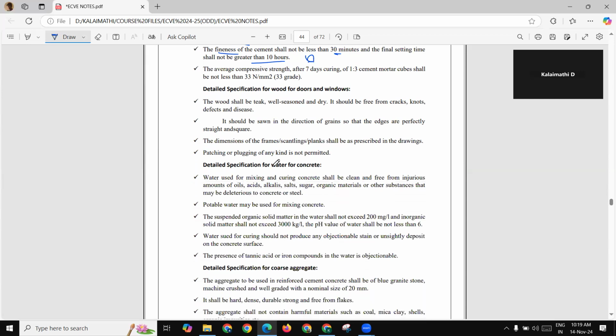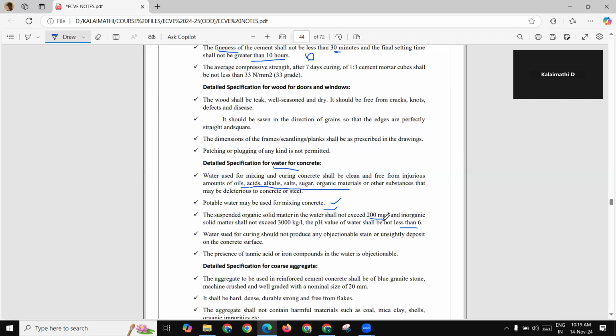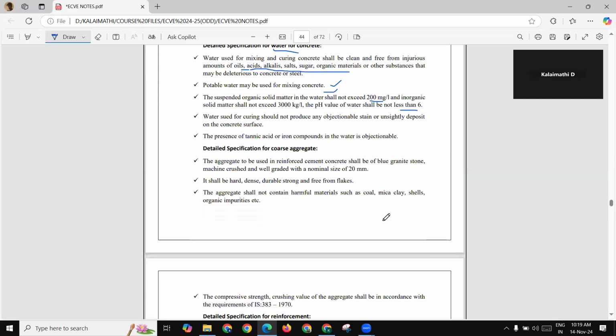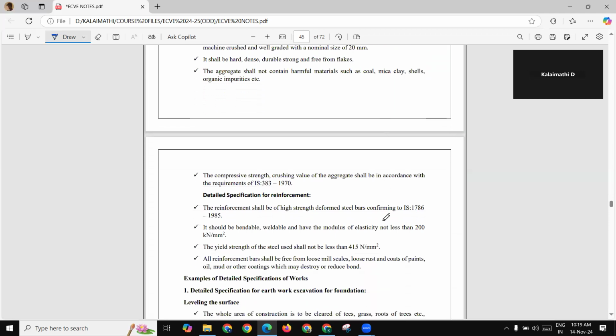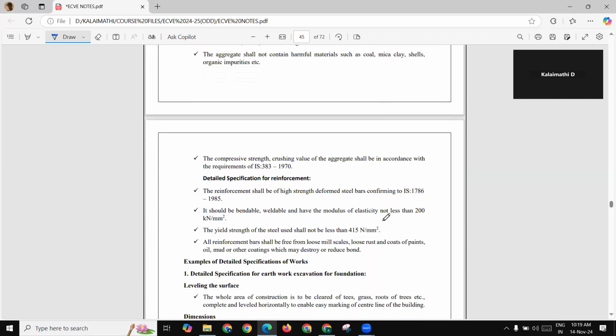See here, even for water they have given specifications. So it should be potable water. It should be clean and free from injurious amounts of oils, acids, alkalis, salts, sugars, and organic matter. And it should have a pH value not less than 6. Suspended organic solids should not exceed 200 ml. So each and everything they have given. See, for coarse aggregate, for reinforcement also. So similarly, this is for detailed specifications of materials.